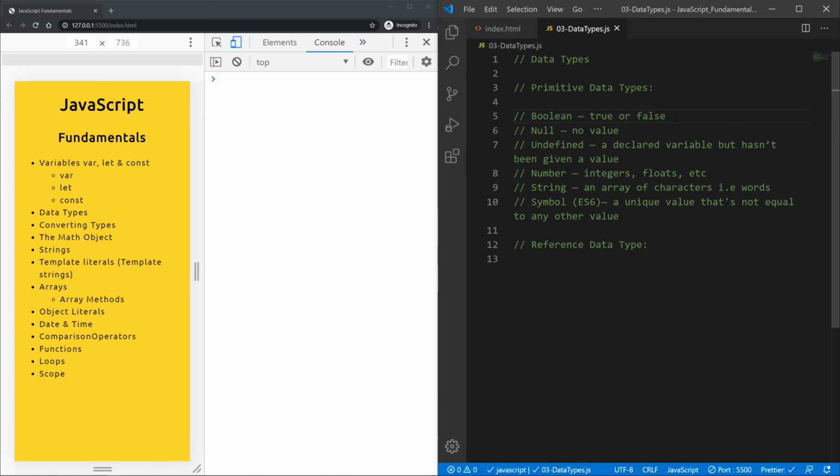So primitive data types are stored directly in the location the variable accesses it, or stored in a stack. So what are the primitive data types? Well, Booleans, which can be true or false, null, which have no value. We already saw undefined, which is a declaration of a variable, but it hasn't been given a value. So it exists, but it's undefined. Then we have numbers. We already use numbers. They can be integers, floats, and so on. Strings, an array of a character or words, and symbols were included with ES6.